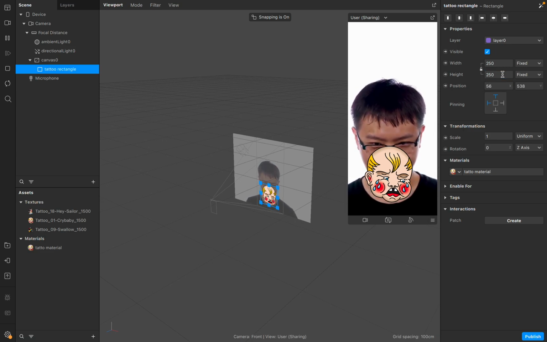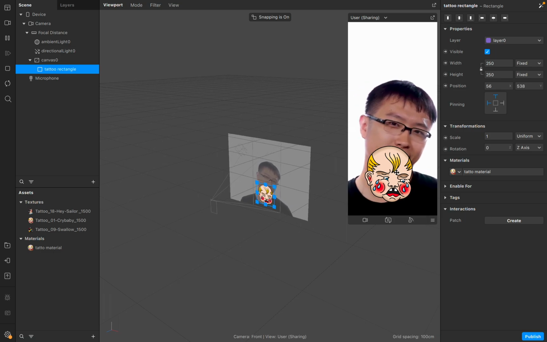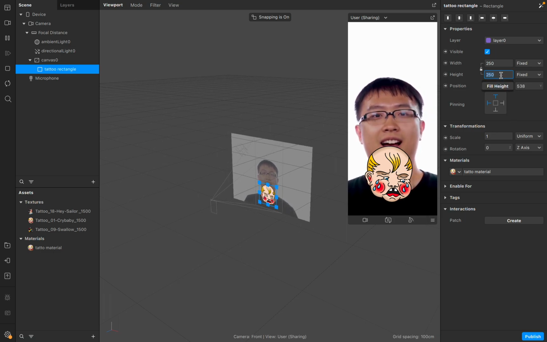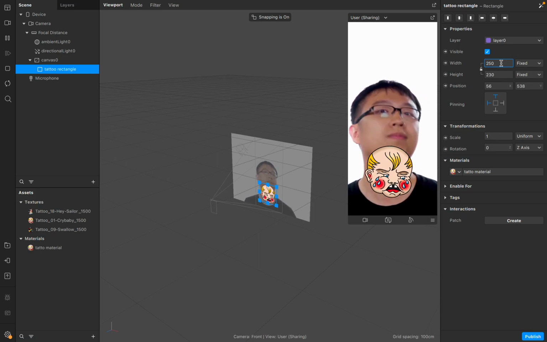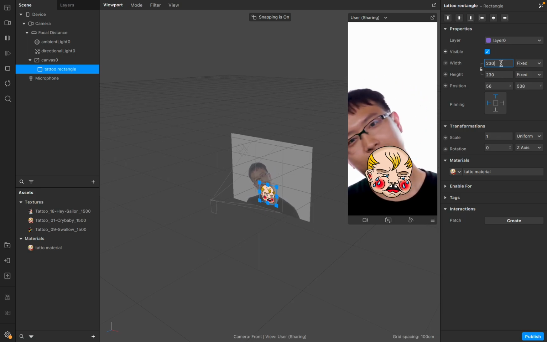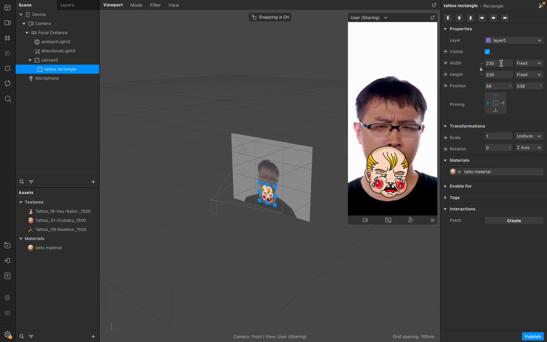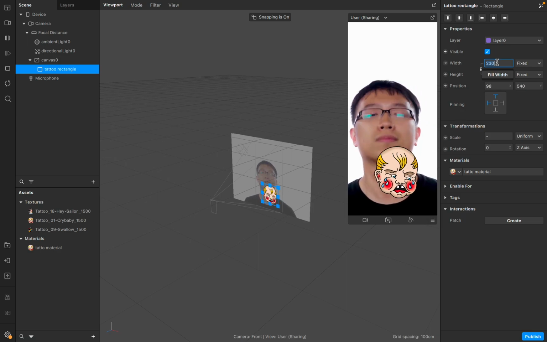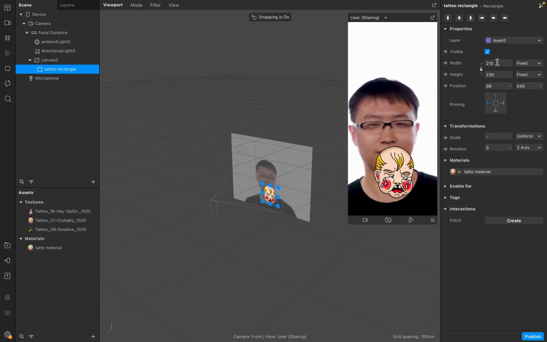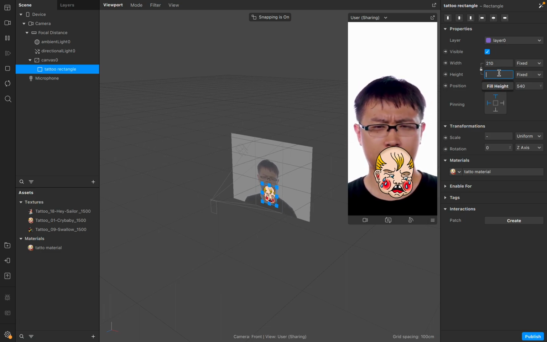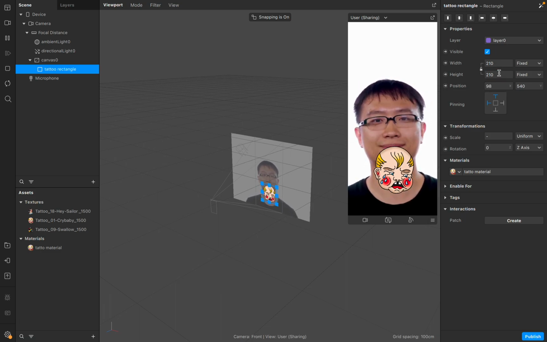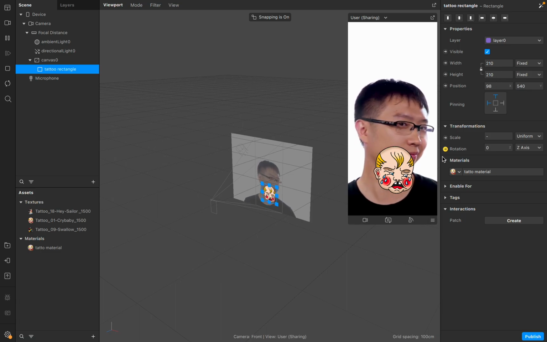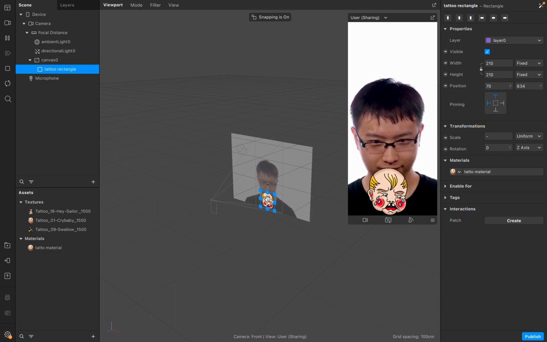Okay, let's make it about 250. No, let's make it about 230. Yeah, this value you have to adjust on your own, depending on the image that you intend to use as the, let's make it 210, depending on the image that you intend to use as the tattoo.